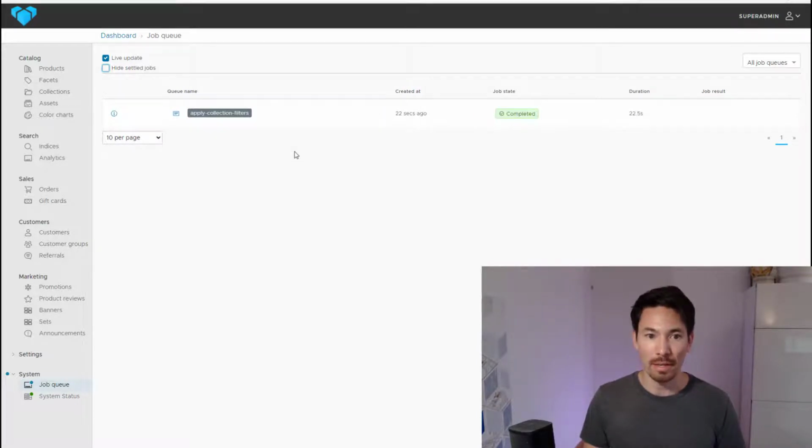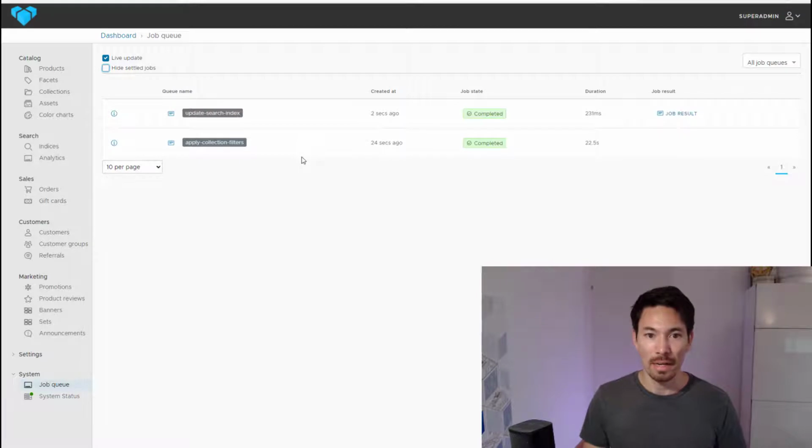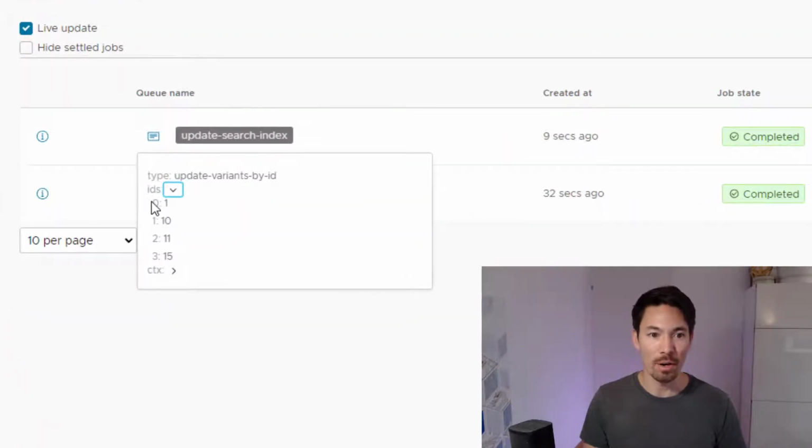Okay, and now that's done. And now it's running some updates to the search index. In fact, it only ran one job. And if we look at this, it's actually consolidated all of the variant IDs into a single job rather than running 3 separate jobs.